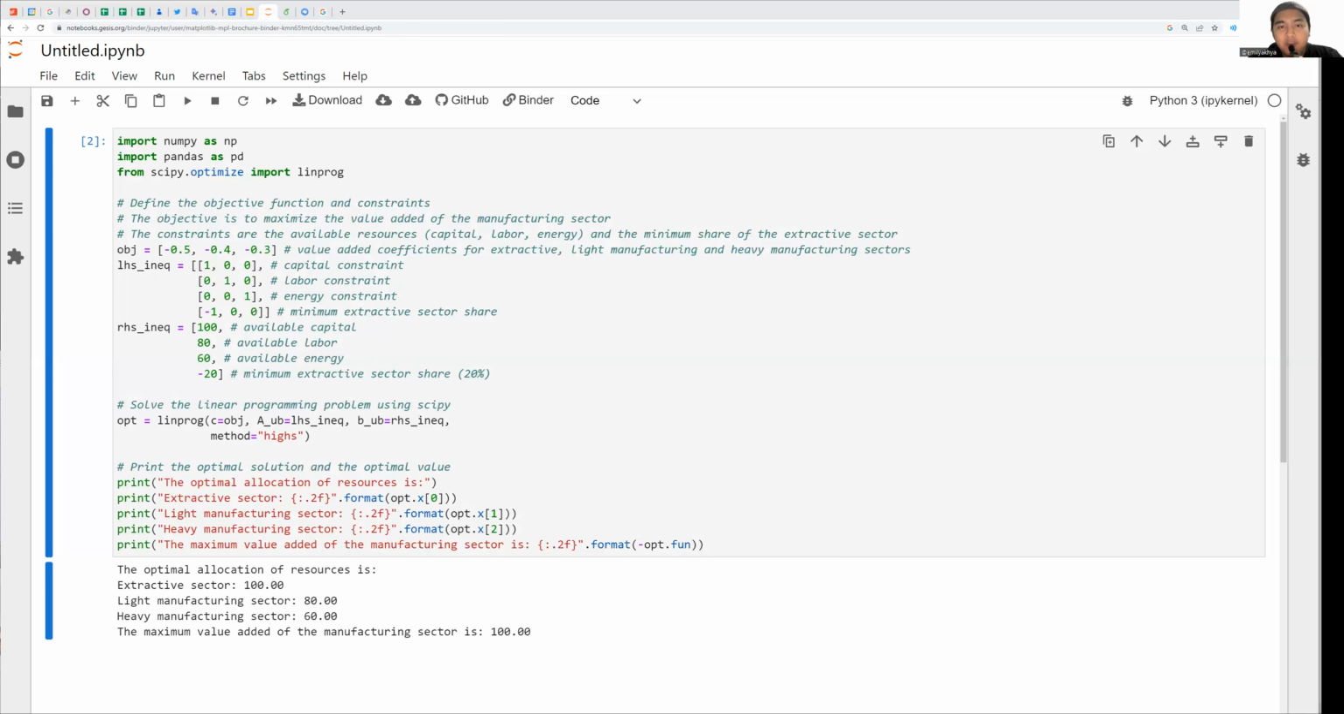And then the constraint matrices are created using a list of lists called lhs_ineq. Each sublist represents a constraint. The first sublist represents the capital constraint. The next represents the labor constraint. The next thing we are also considering is the energy constraint and also the minimum share of the extractive sector. This constraint will ensure that the available resources are allocated appropriately.